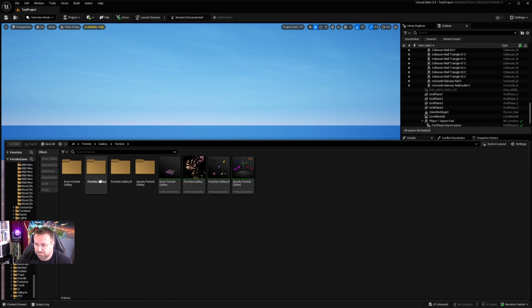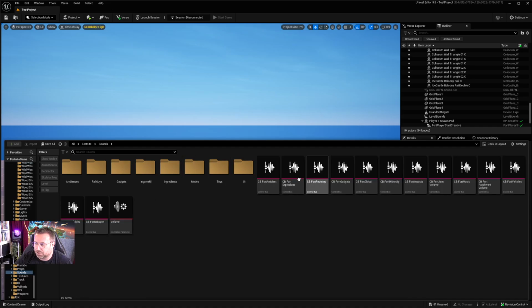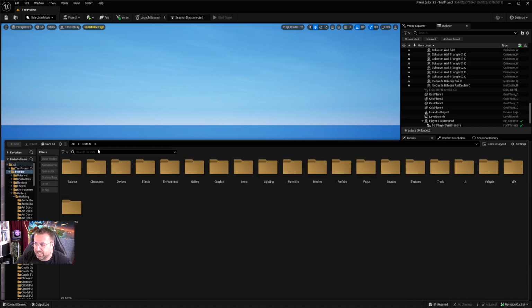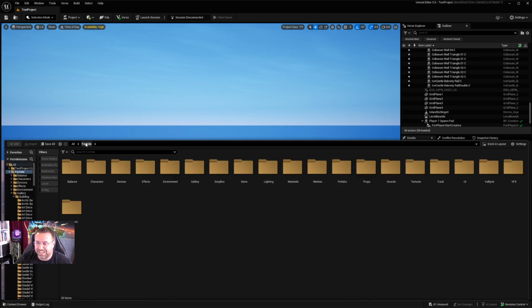Particle systems, those are particles. Sounds, if you want to check out sounds, these are all again laid out nicely. VFX, which is different from particles, of course, is also laid out in the same way. So that's all in the gallery section.